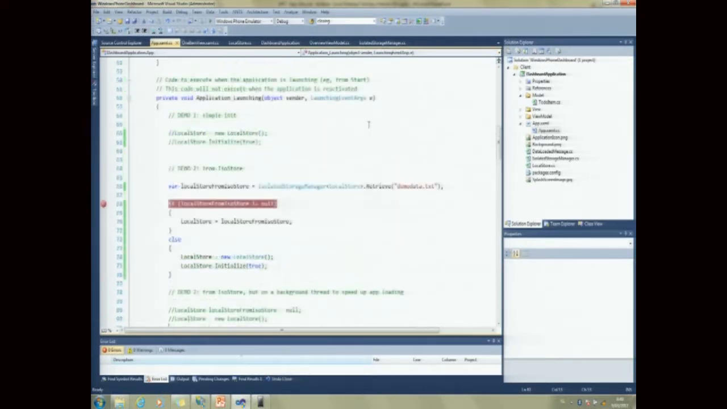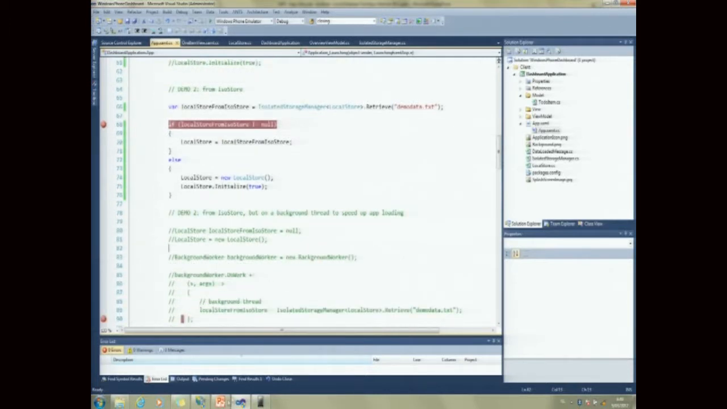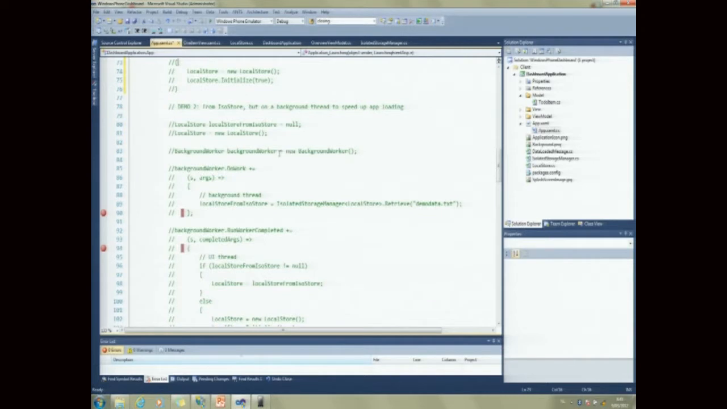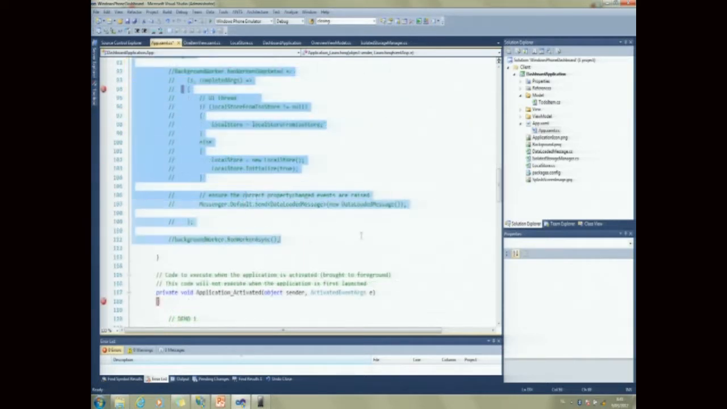Okay, now this is good, but it can of course be better, because imagine that this is a long-running operation. I'm loading 10 items from my isolated storage from disk. That's done in a few milliseconds, let's hope. But this might be a lot of data that should be loaded at launch. Then you should use another thread to do that, and that's what I'm going to do now. Let's uncomment this, and I'll quickly explain it afterwards.